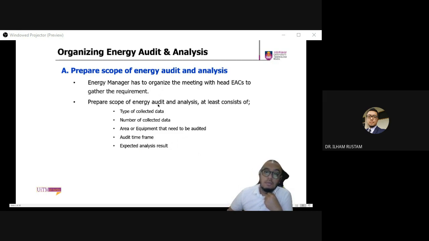And therefore, scope should cover at least the type of data that needs to be collected, how much data needs to be collected, the area or the equipment that needs to be audited. This is basic, the minimum requirement. The time frame of the audit, because you can't do it all 24/7 typically, because audit also depends on the availability of the staff or the time process, whether it's being run office hours or 24/7 or only at night.